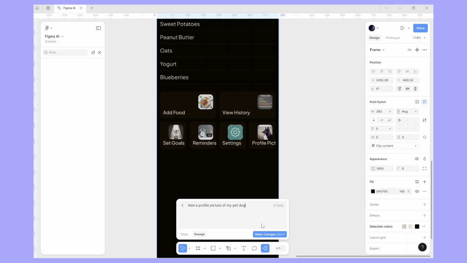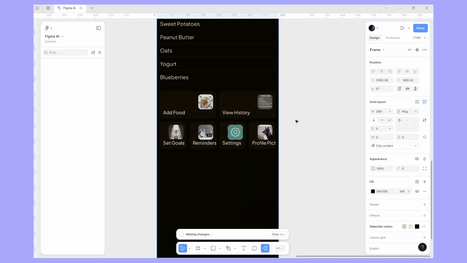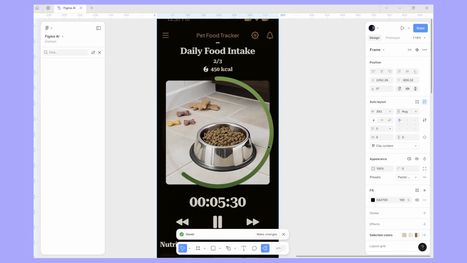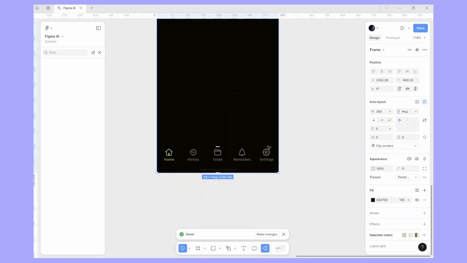I want it at the top part. Let's say, add the profile picture on the top navigation bar. Let's see if it actually understands terms like navigation bar or not. Okay, it did something. Let's go there, right? Okay, I see the top navigation bar. I'm not sure what changes it made.